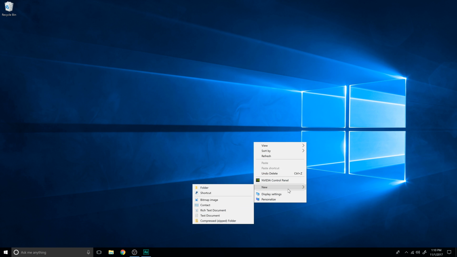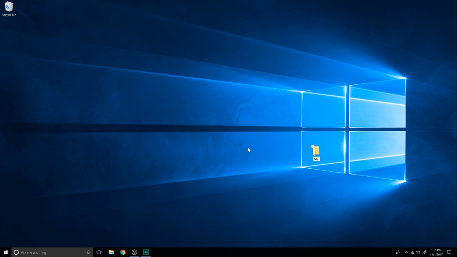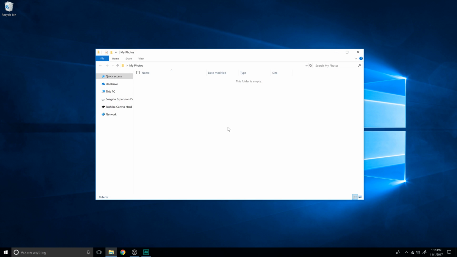So the first thing we're going to do is create a new folder, and then we're going to go ahead and name this something like My Photos. You can actually name it whatever you want, as long as you know, hey, this is where my photography is stored. So now what I like to do is I like to put everything into years first.